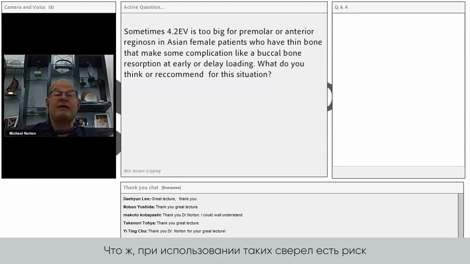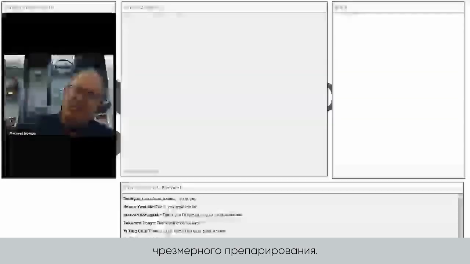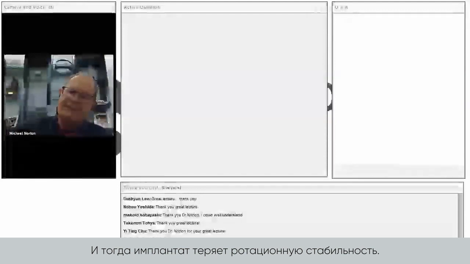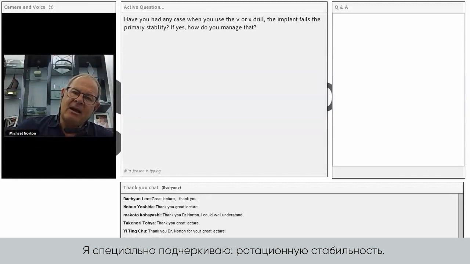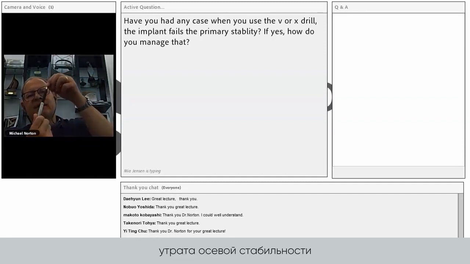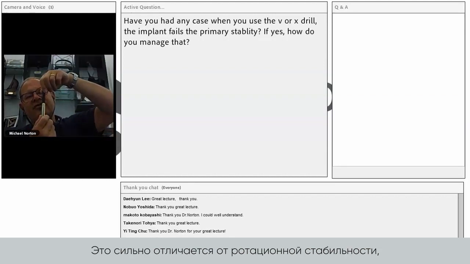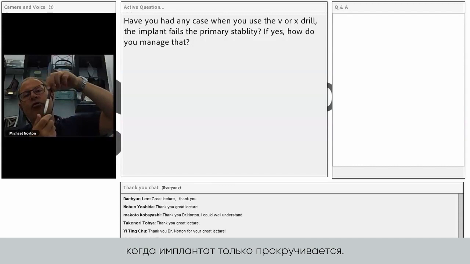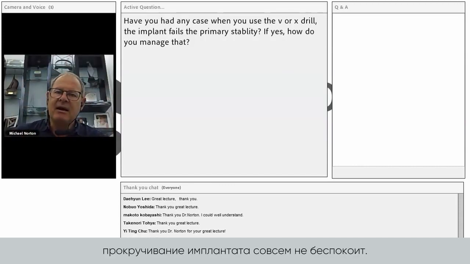Well, that is, of course, a risk, that you end up over-preparing the bone and then the implant is lacking rotational stability. And I specify rotational stability because, if I can use my pen, axial stability is where the implant is just loose in the osteotomy. That is very different to rotational stability, or a spinner as we call it. And personally, I have no concern for spinners. They don't worry me at all.